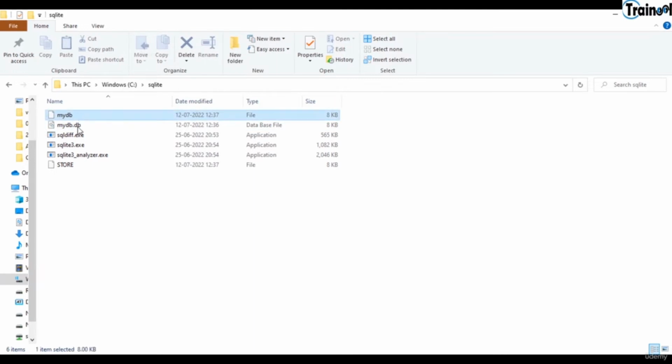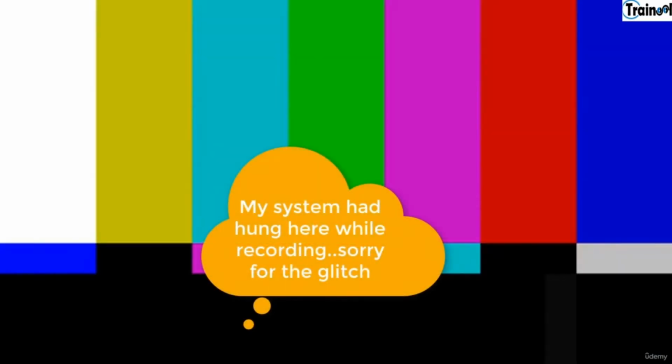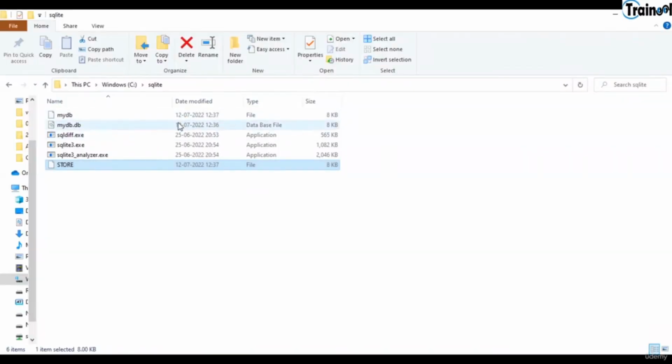Okay, that is mydb. Then this particular file is for this particular database. Then we have this particular table as well. Now if I just come back here, you can again go back and open the particular database. Okay, and I have come to this particular location.